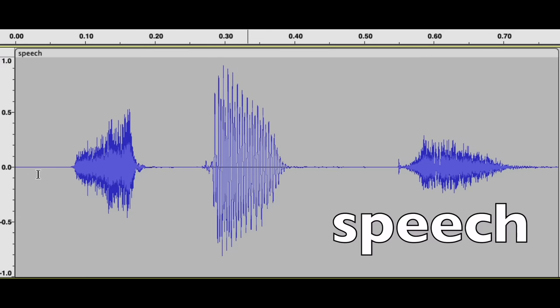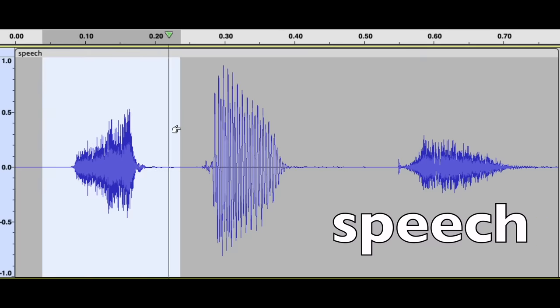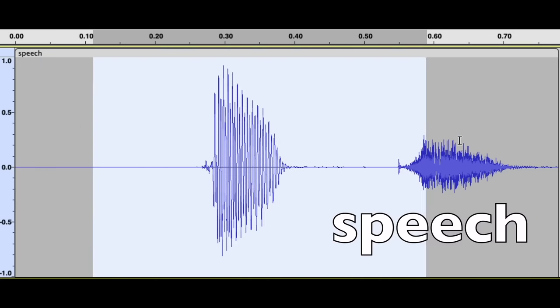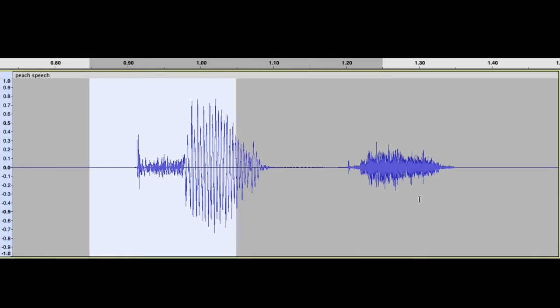Here is the word speech. This part is the final ch. And here is the S at the beginning. Sp. So if I delete the S, the remainder should be peach, right? Wrong. It's speech. Compare this with peach.